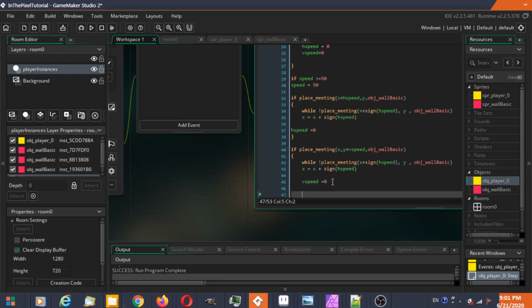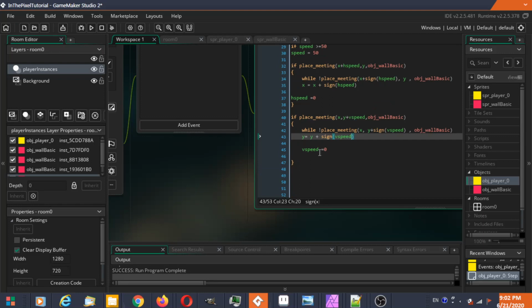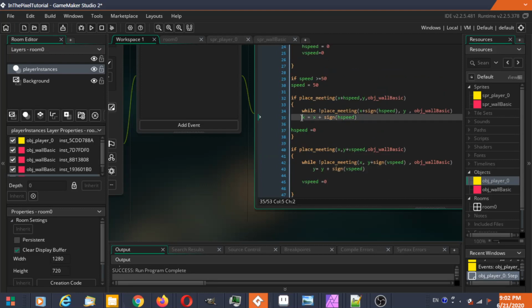We'll just copy and paste that in and change it for the v speed. So it'll be y plus the sign of v speed, and then y equals y plus the sign of v speed. If you want to clean it up a bit, you can. It's pretty clean typing wise, though usually people indent, but that doesn't make a difference code-wise. That should be everything you need.